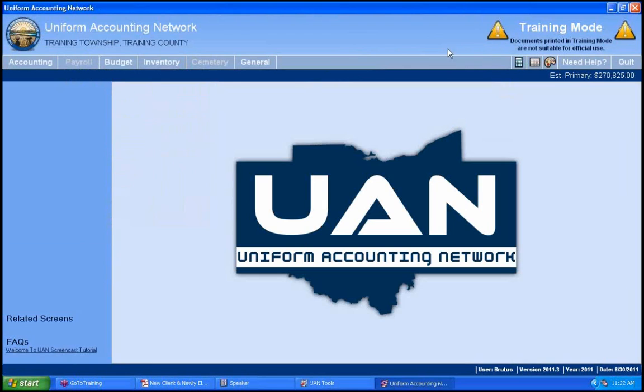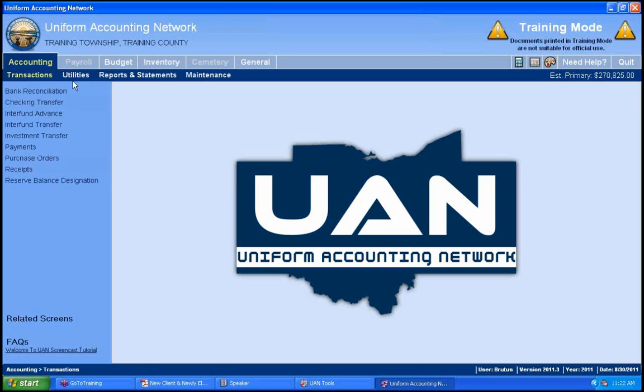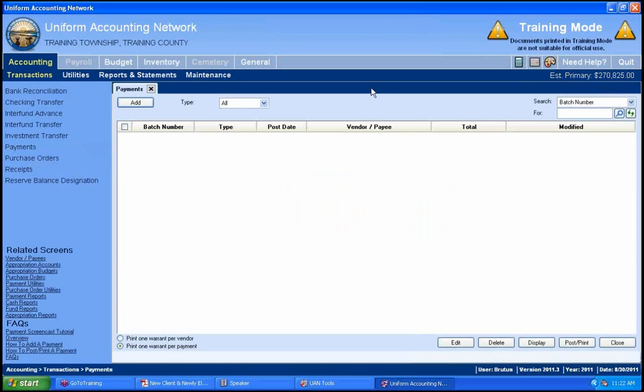And now you can see it's very obviously training mode. It says documents printed in the training mode are not suitable for office use. It's going to print UN, Training Township, Training County if you try to print a payroll warrant from here. So here you can experiment. This is your playground to experiment all you want, and you will not do any damage to the UN software.